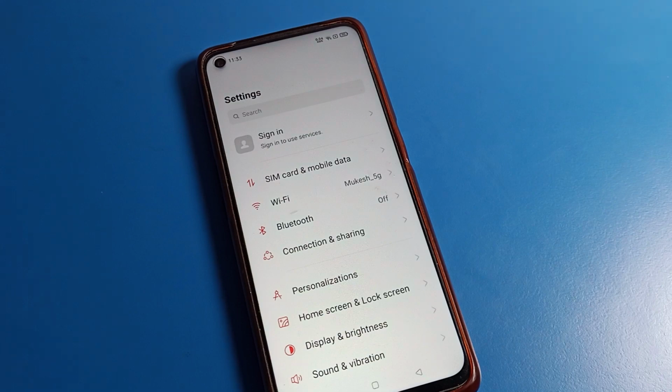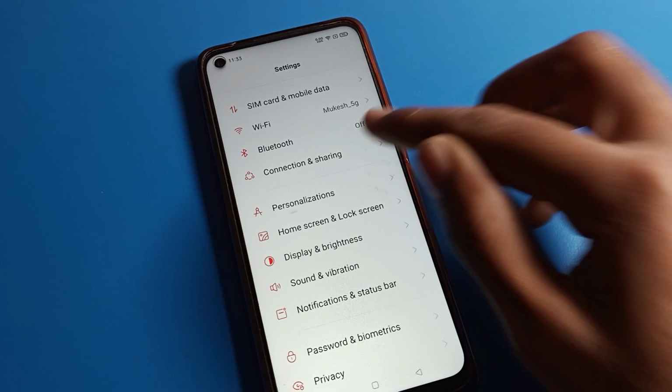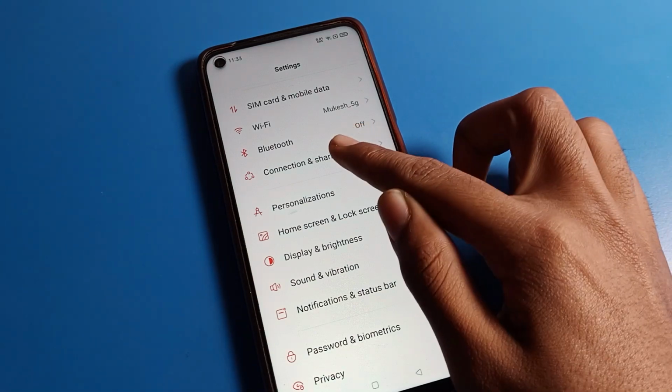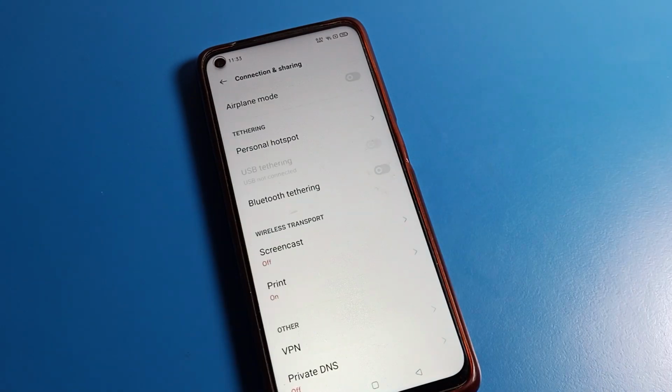Friends, click on phone settings. After opening phone settings, you can see this type of interface on your Realme phone. Friends, click on connection and sharing setting. Click here. Friends, first you can see the aeroplane mode setting.